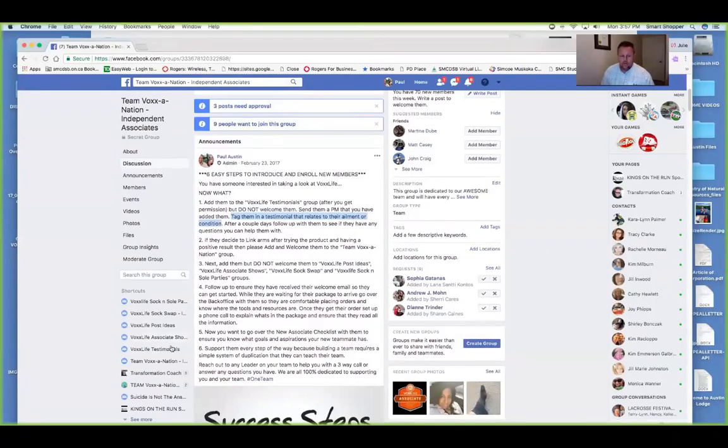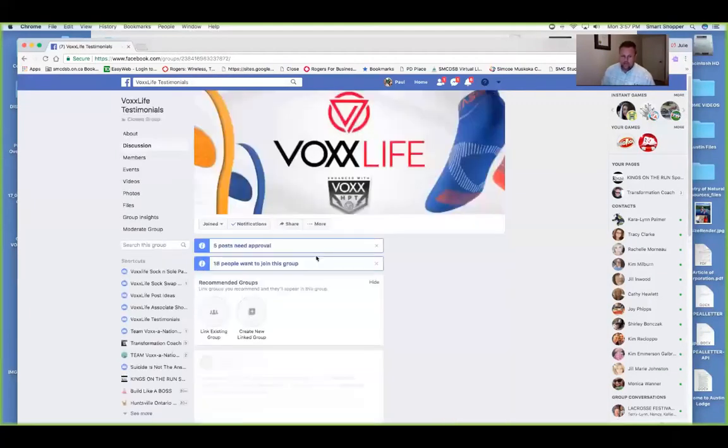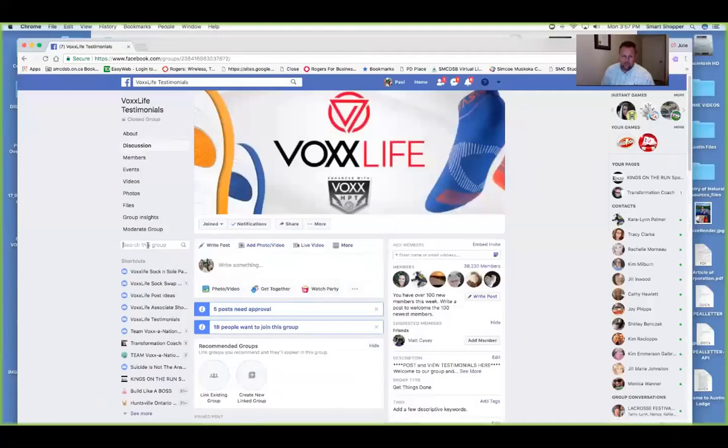Well, let's go back to the testimonials group. So let's say Nancy is suffering from fibromyalgia. Over here on the left side, just under the moderate group, there's an open box with a magnifying glass. This is your ability to search the group by keyword. This is very important because you'll narrow down the results.